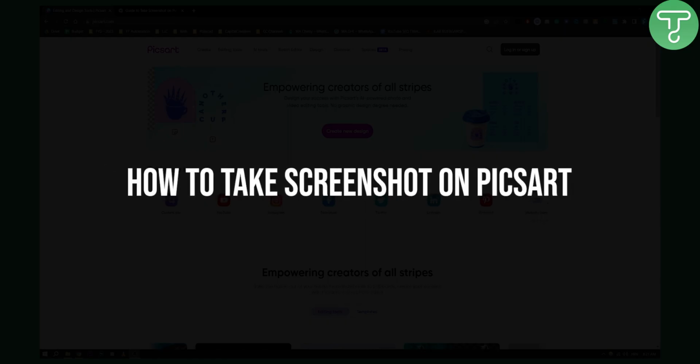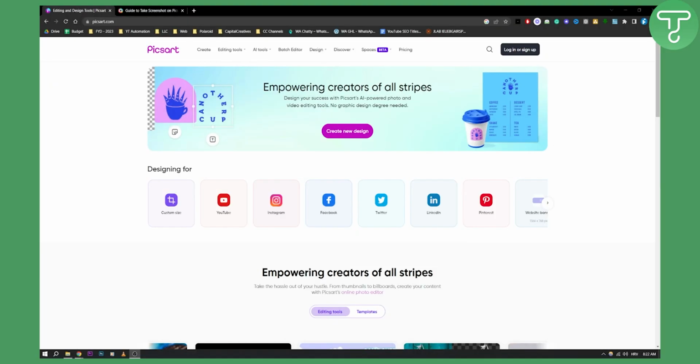Now Picsart is a really great app. It lets you do a lot of different things for design, but today I will show you how to take a screenshot on Picsart. Now, if you're wondering, can I actually go and take screenshots on Picsart? Yes, you actually can. You can also record tutorials on Picsart on mobile as well.